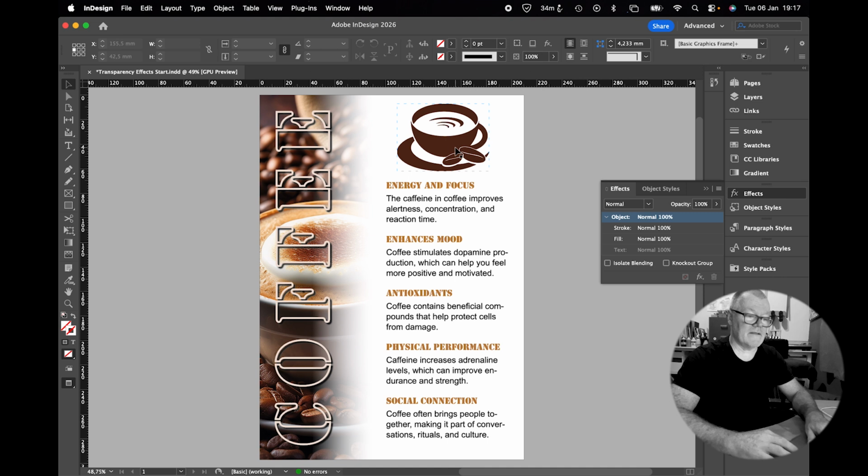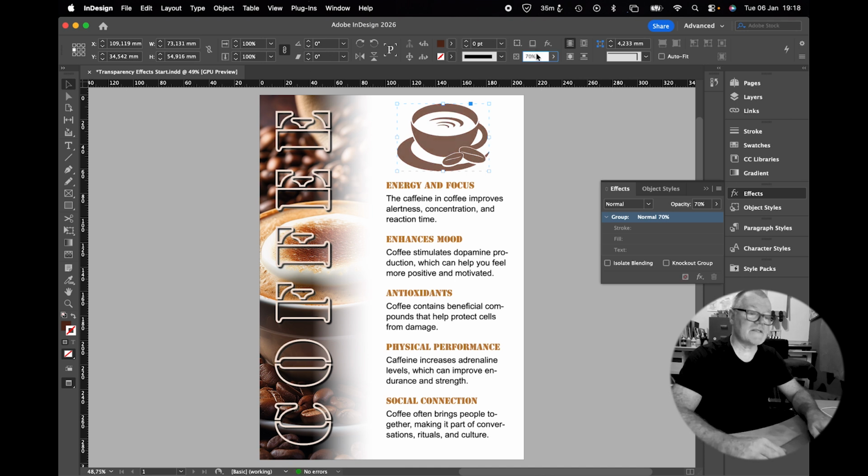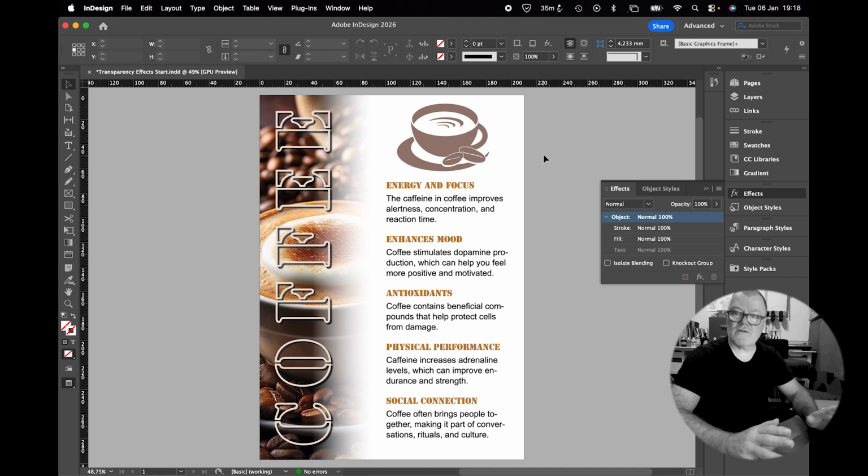Okay, and then this logo I want to fade a little bit, so you can change your opacity here or even up here. I'm going to change the opacity down to 60. All right, so I've applied a whole lot of transparency and effects to the document.